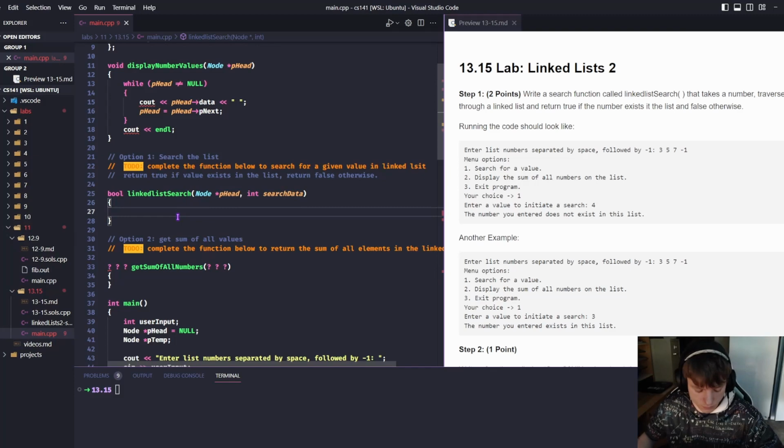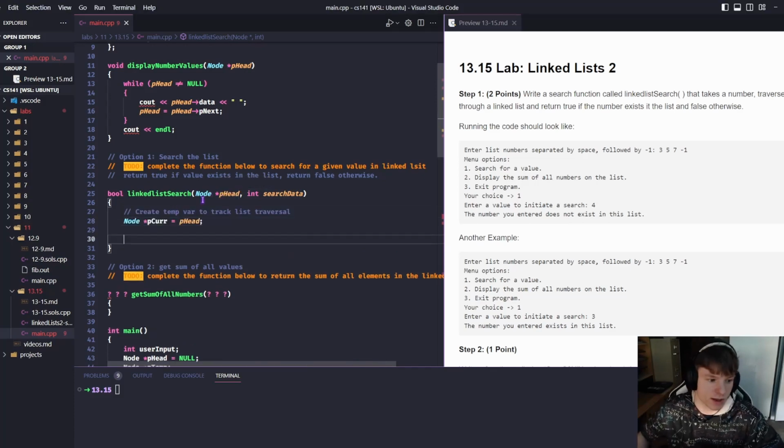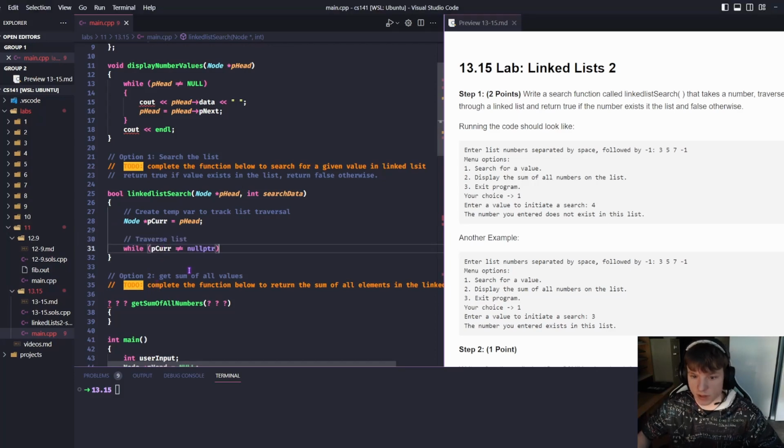Awesome. And now we're going to just go ahead and execute the same sort of traversal we did in the last few linked list functions in the previous video. So first we'll create this temp variable to track the linked list traversal so we can avoid traversing with the head itself. And then we can just go ahead and actually traverse the list with that same while loop structure where we are checking if we have reached a null pointer.